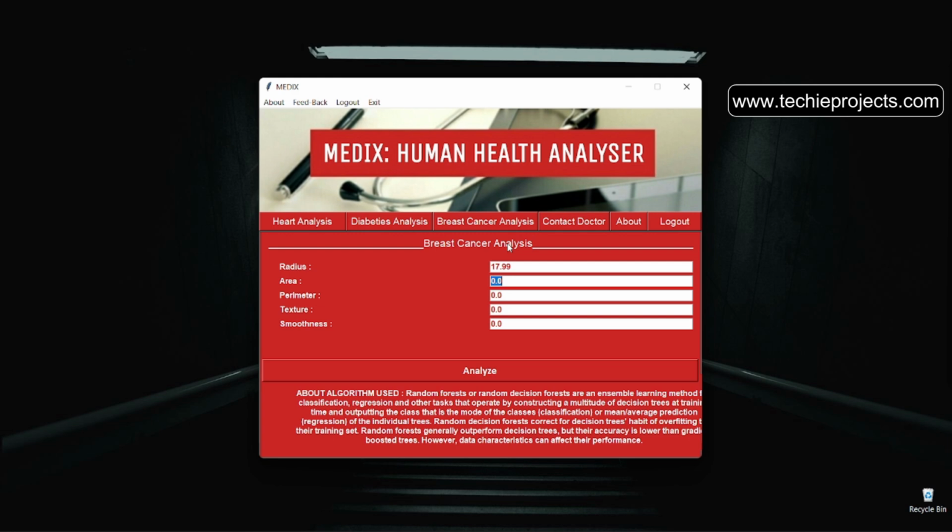Let's enter the values for the breast cancer analysis, like 17.99 for radius, area 1001, perimeter 122.8, texture 10.38, smoothness 0.1184, and then click on analyze. So it will show the risk of breast cancer is low.